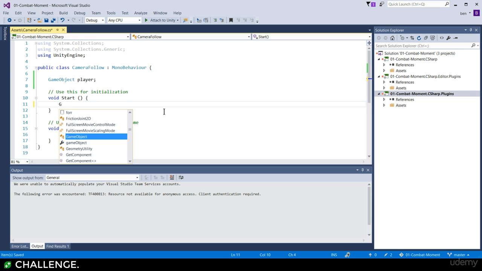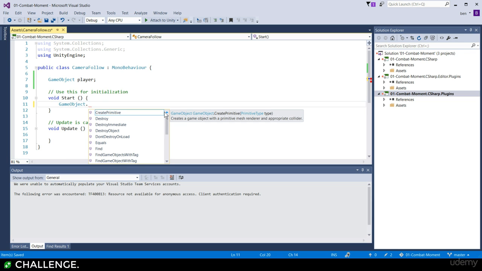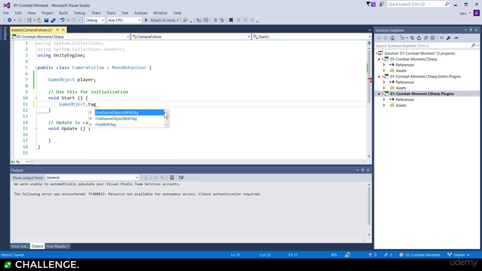So we need to use a static method on game object, and it contains the word tag, and it's find game object with tag. Now we're going to assume there's only one player in the game. That could go wrong, that assumption, but that's what we're going to assume. And then it wants a string, so it's simply player.